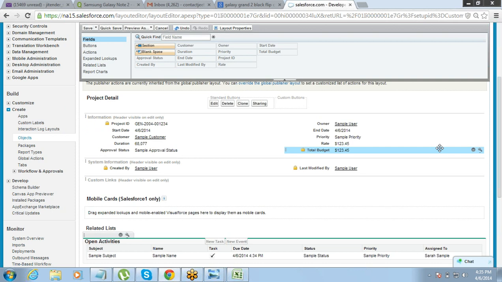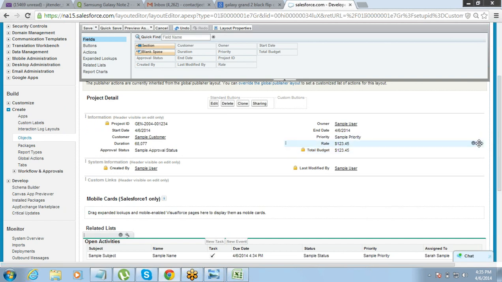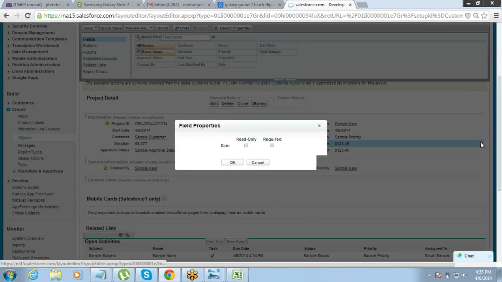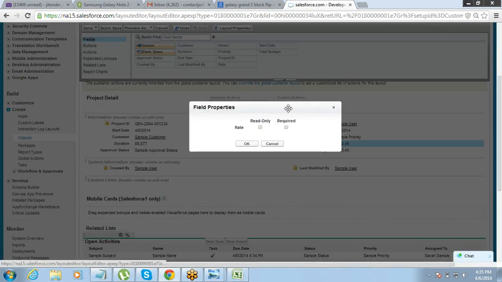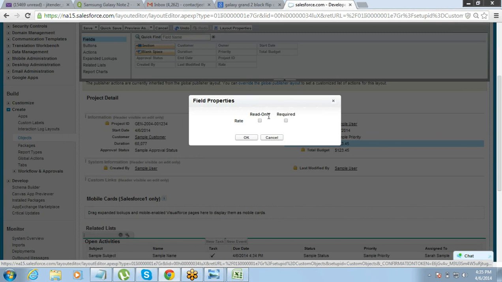Beside any of the fields, you will also see that there is a small button, properties. Click on that properties thing. If you click on the properties button beside any field, that small wrench, you will have the option of making that field as read only or required.